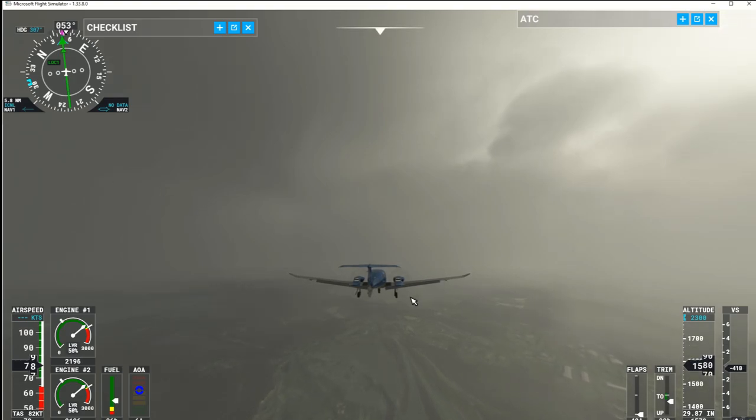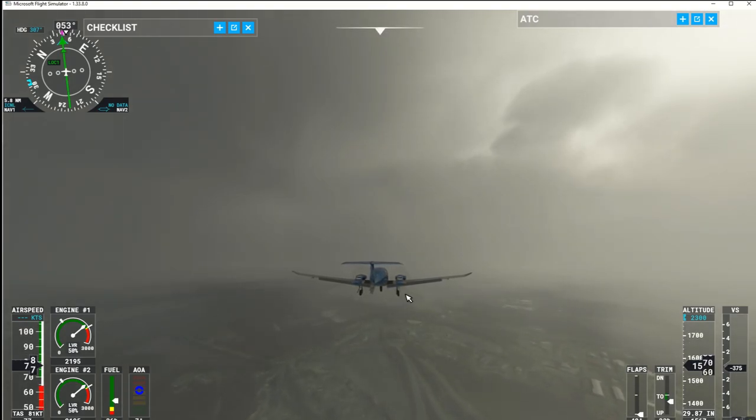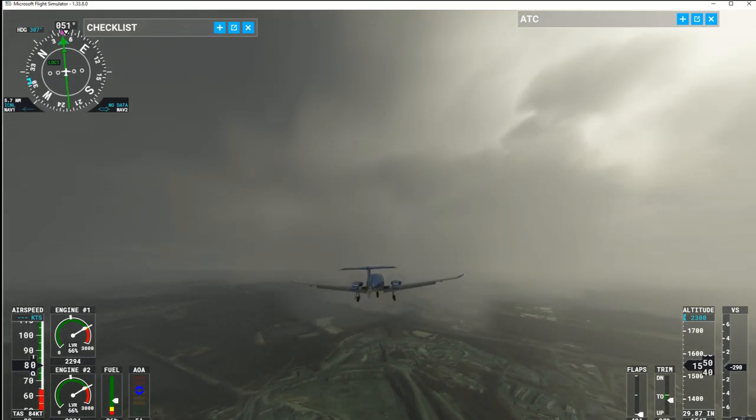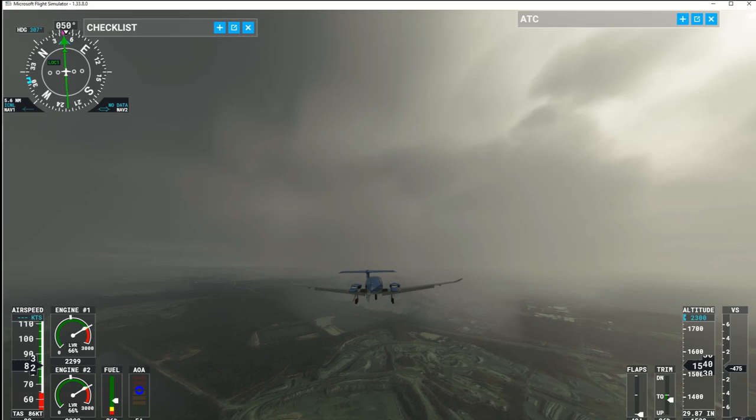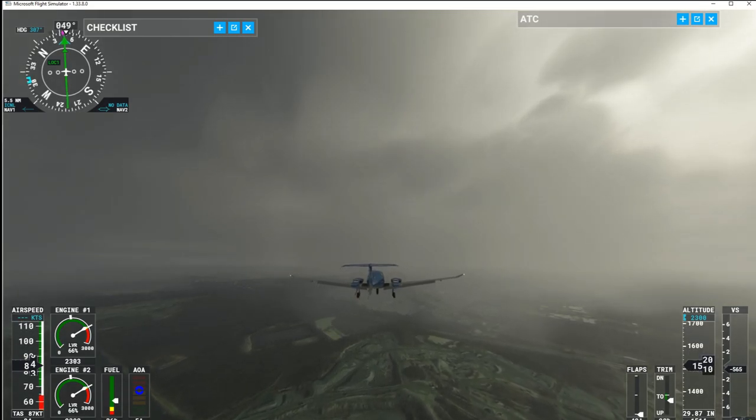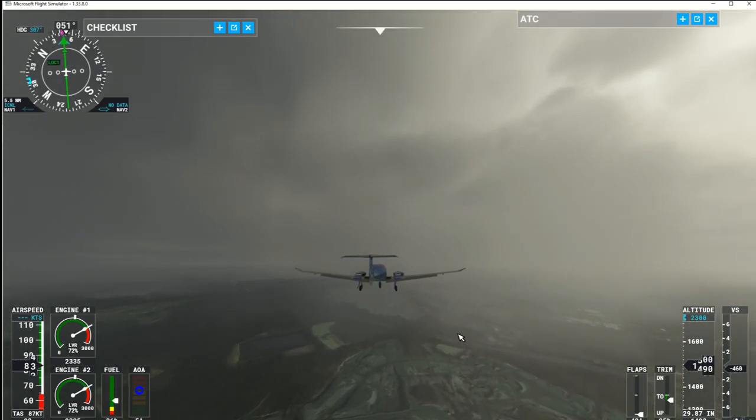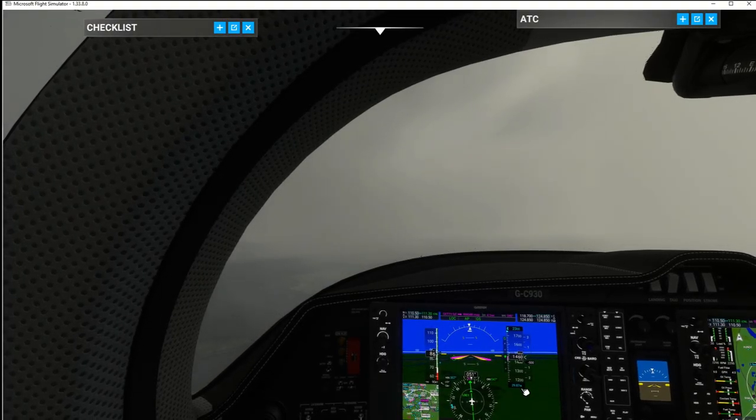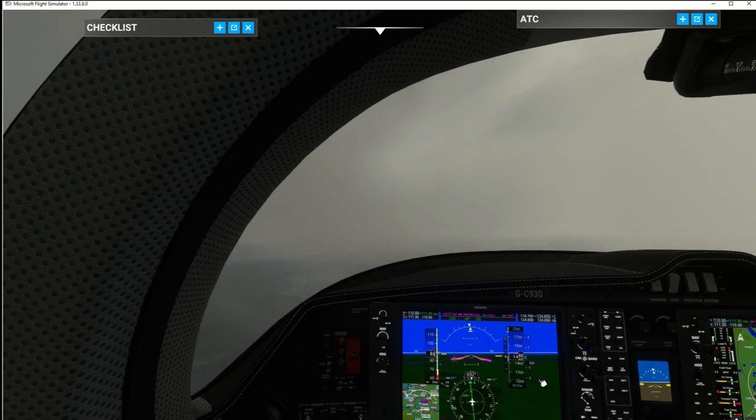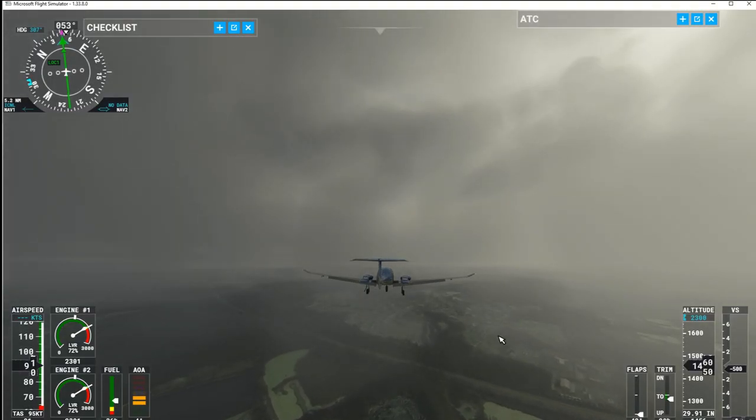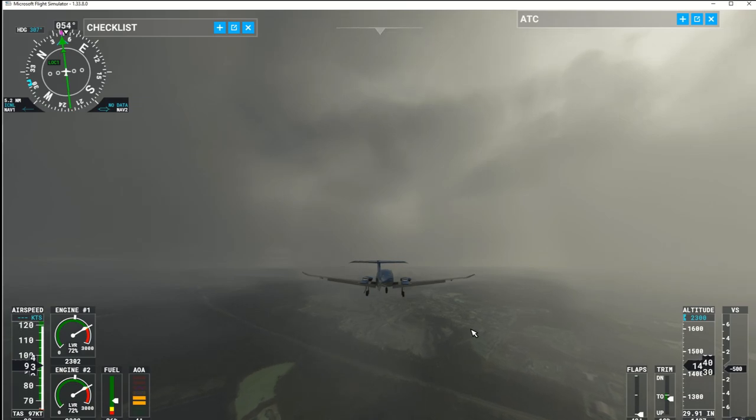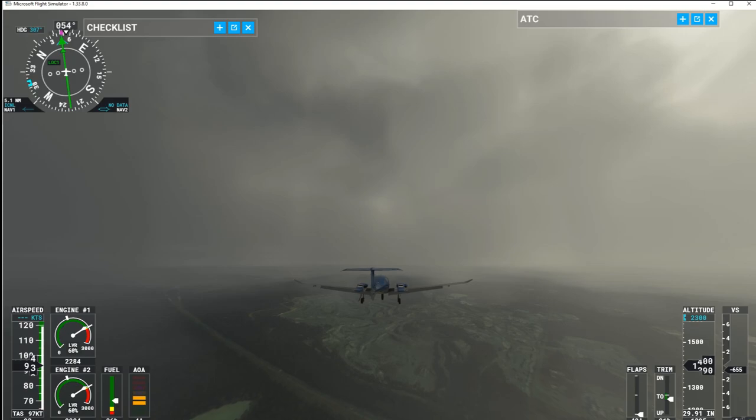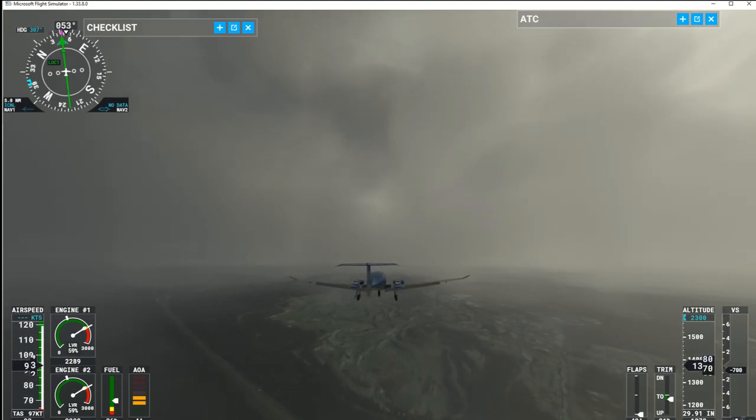And full flaps, watch your airspeed. So we've got our landing lights on. And I am going to check the barometric pressure again. So just watch this right here. See, it just changed. You want to have that set properly just before landing. I'm just watching my airspeed here so I don't get into stall zone.